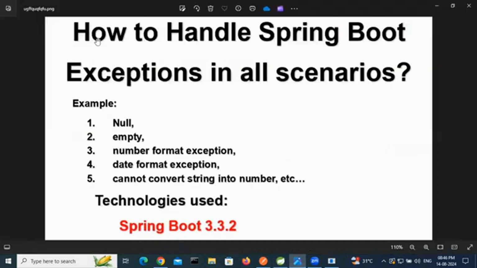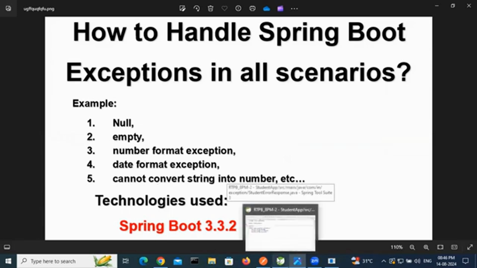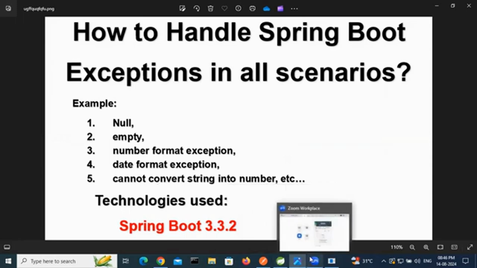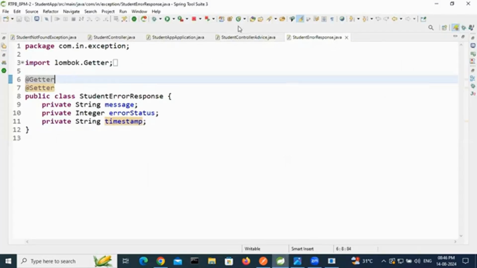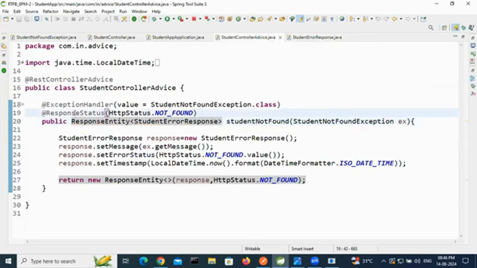So here, how to handle Spring Boot exceptions in all scenarios. Example, null pointer exception, empty, number format exception, illegal argument exception, date format exception, cannot convert string into number, etc. Any kind of exception that is raised. So to handle all these kinds of errors, I will add another method.